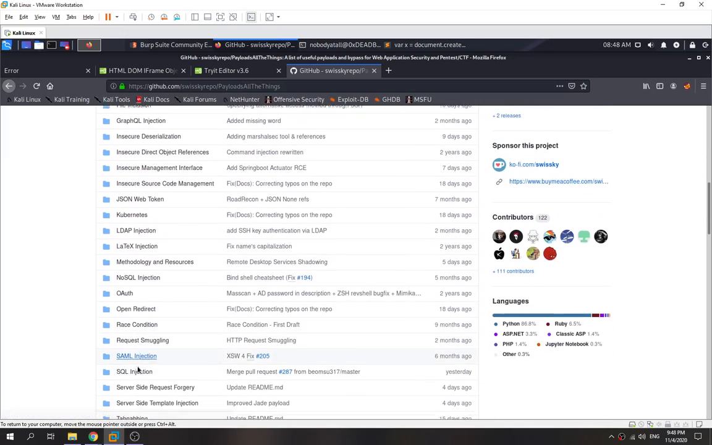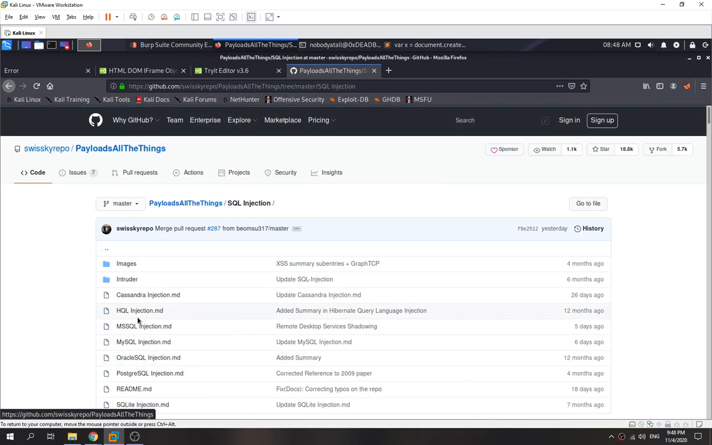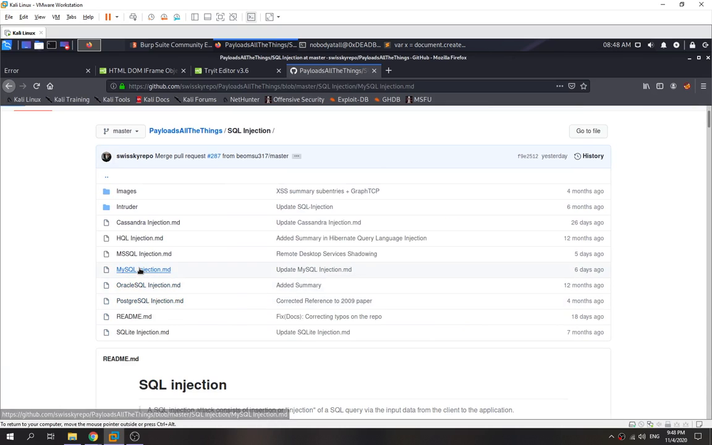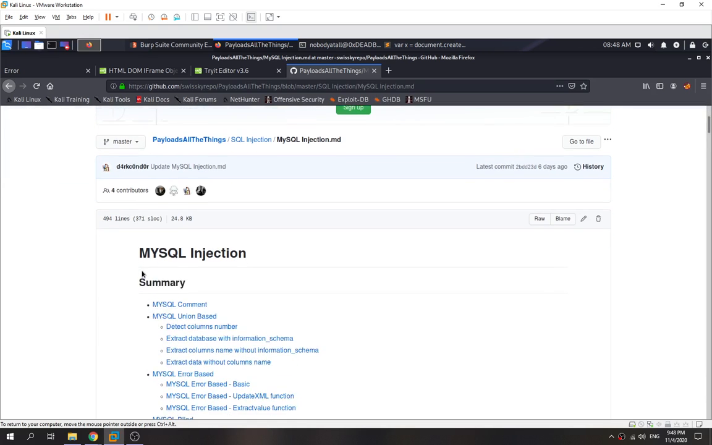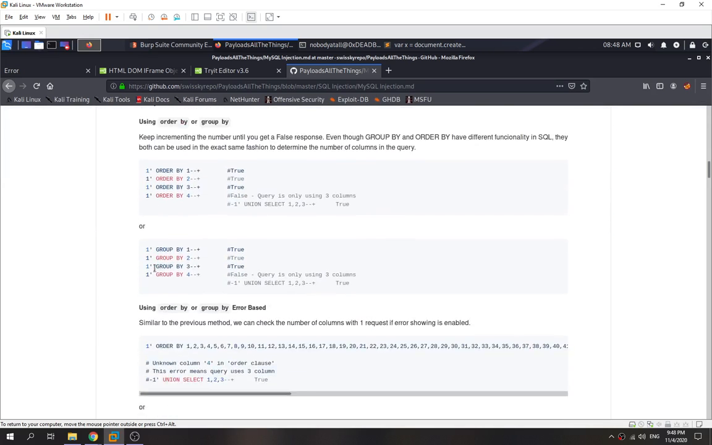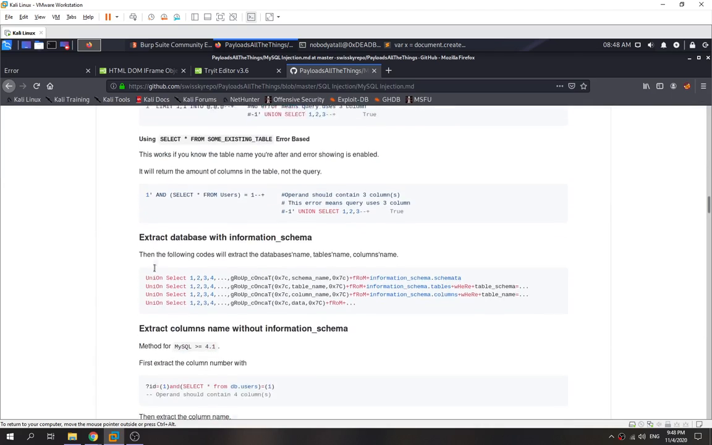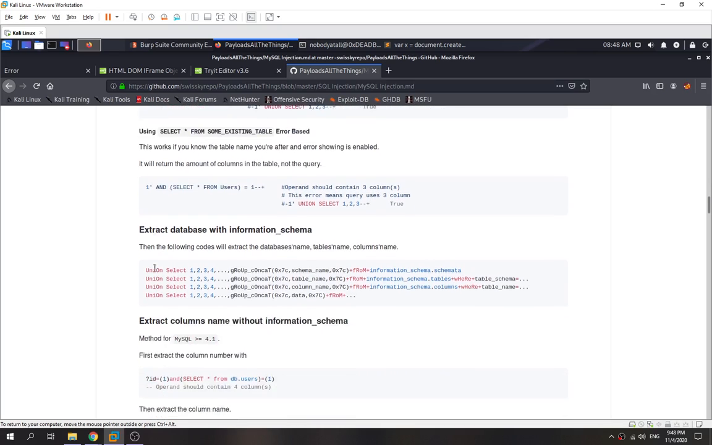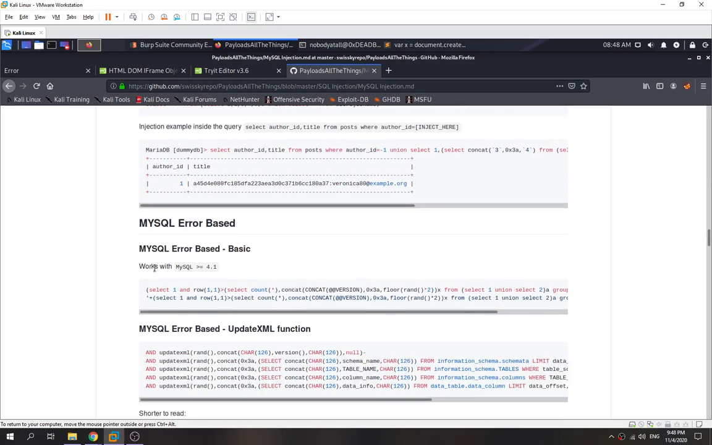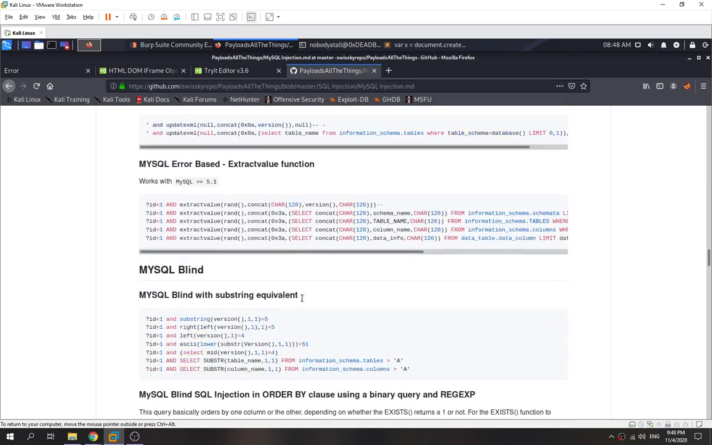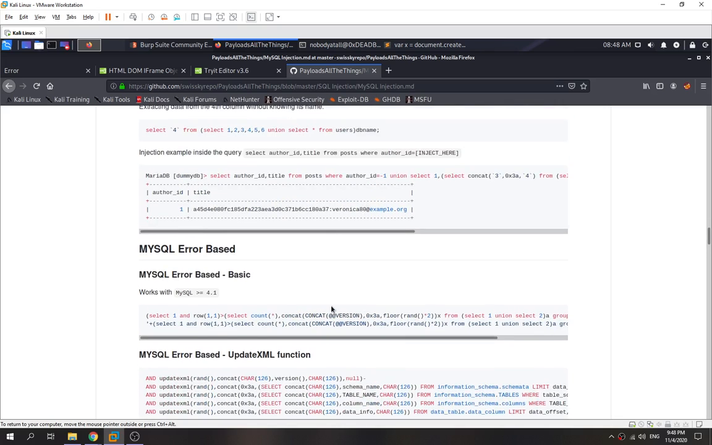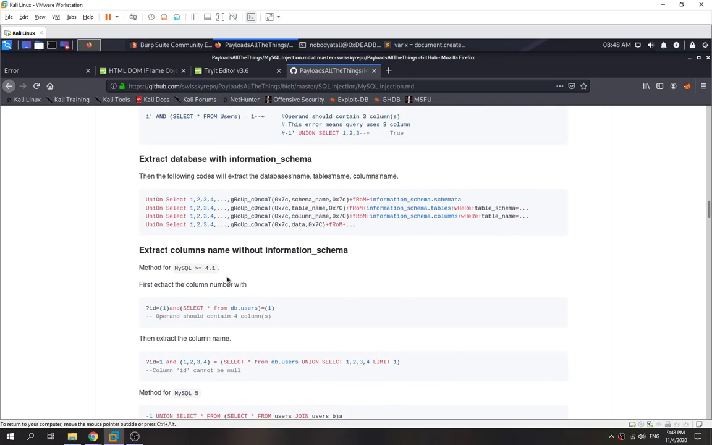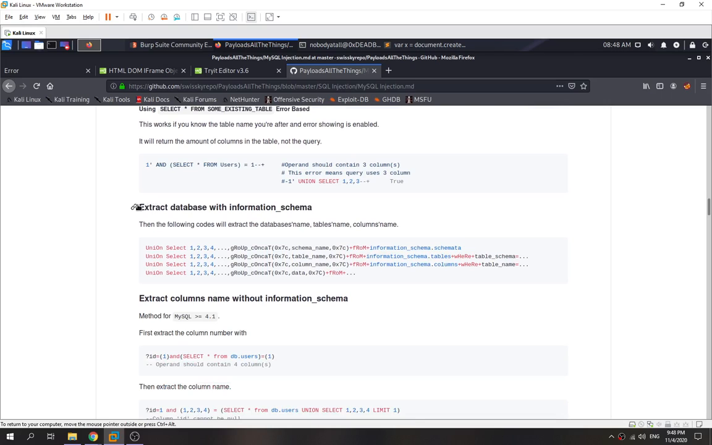So we go here, we go to SQL injection, and then we go to MySQL, because we know that the database running behind that is MySQL, right? So we go to here, we scroll down, not this one. Okay, so we want to find, not this one, where's the thing, yeah, we're gonna extract the database with information_schema.